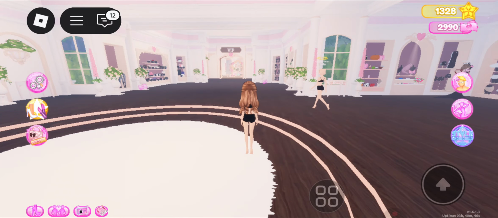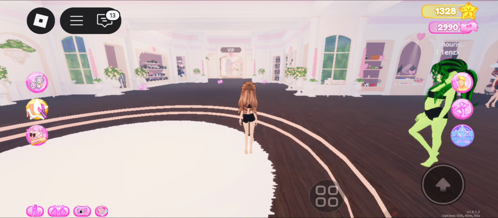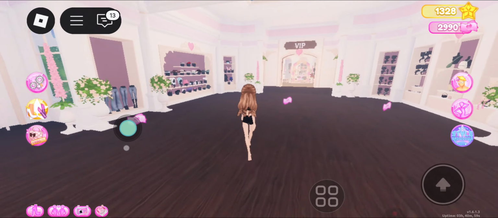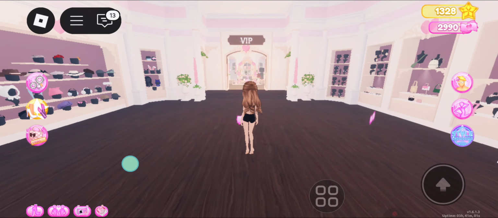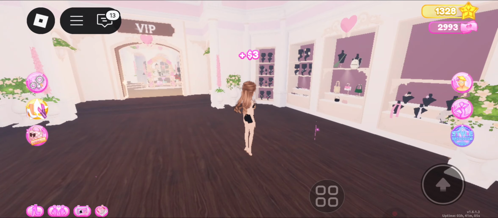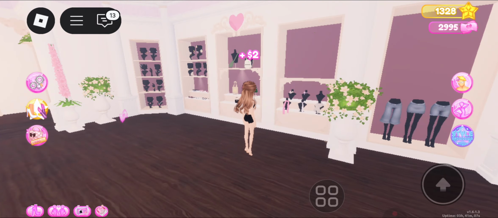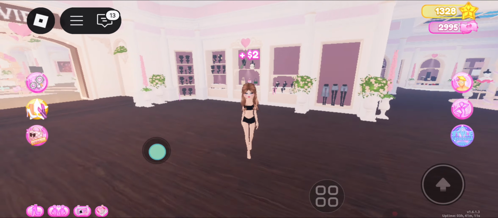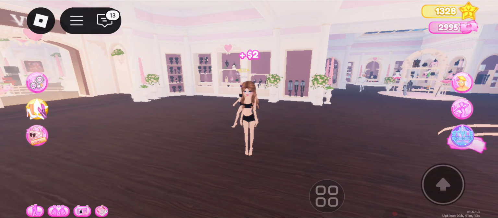In today's tutorial, I'm going to show you how you can get the mermaid tail in Dress to Impress. Okay, let's get into it, guys. Here I have joined Dress to Impress and I'm going to show you how we can get a mermaid tail for free. If you want to get the mermaid tail, you need to redeem a code, and I'm going to show you the code to get a mermaid tail for your avatar.